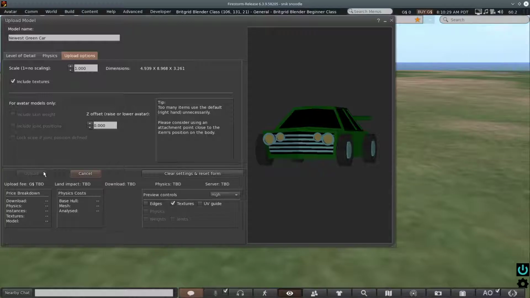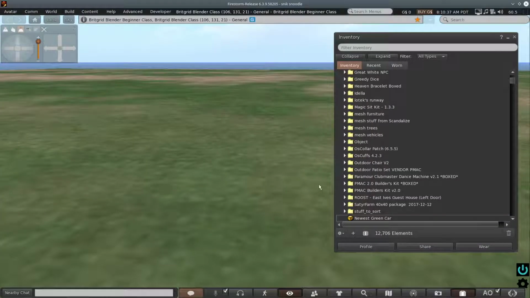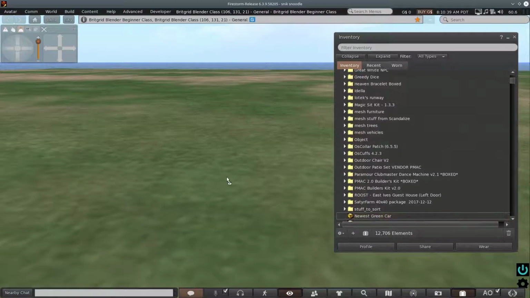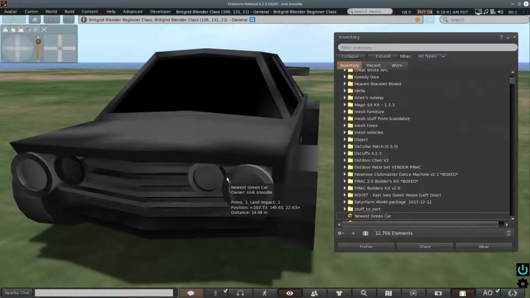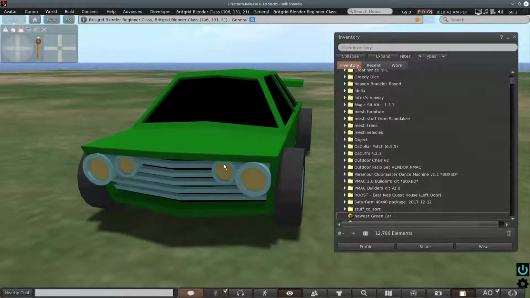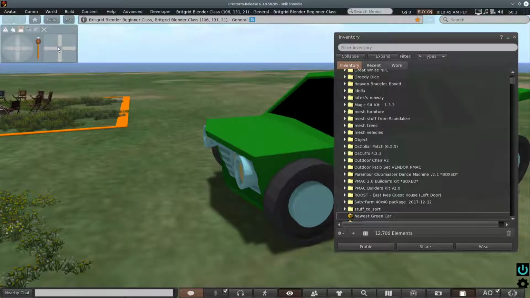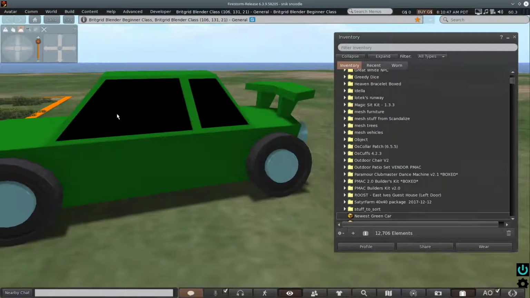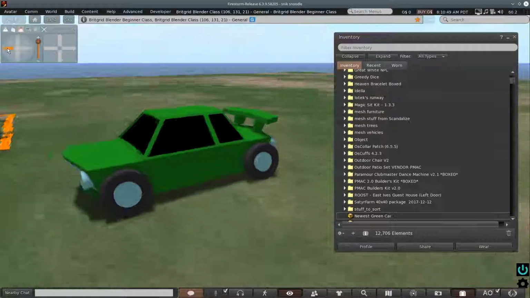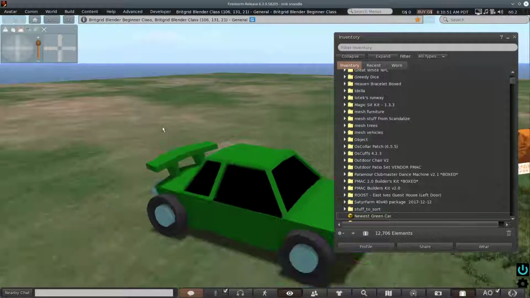Should only take a second. Upload. There it is in my inventory. We can bring it in world, and there we have it. You should see that that's pretty much textured as we would expect to see it.